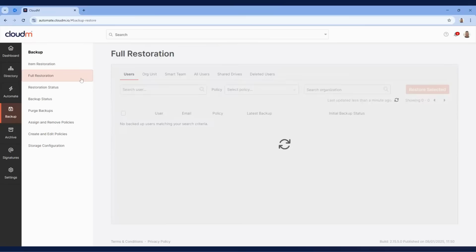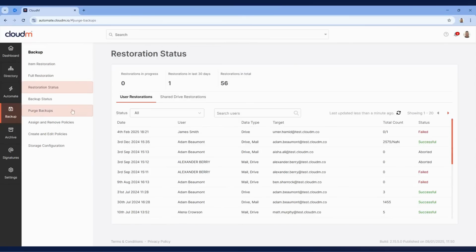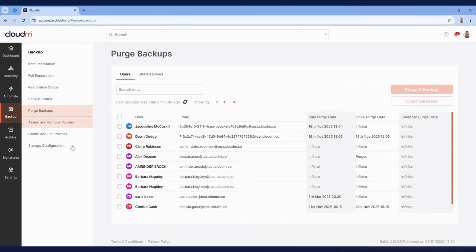CloudM Backup's primary function is to protect your Google Workspace organization's data from accidental deletion and malicious users, and enable mass restoration in the event of a cyber attack.